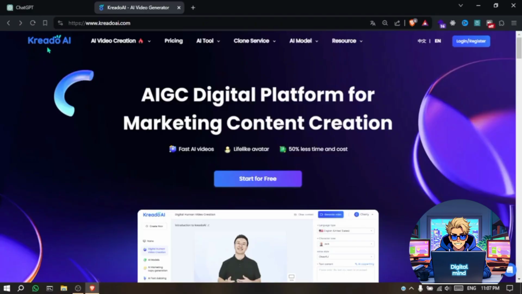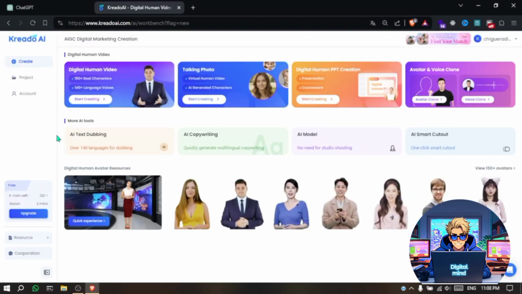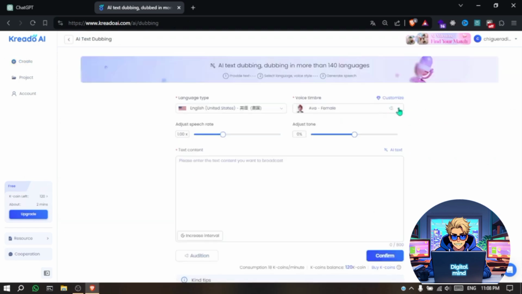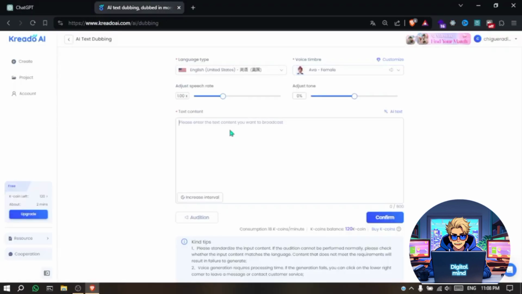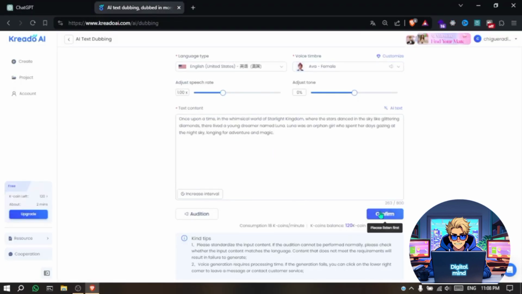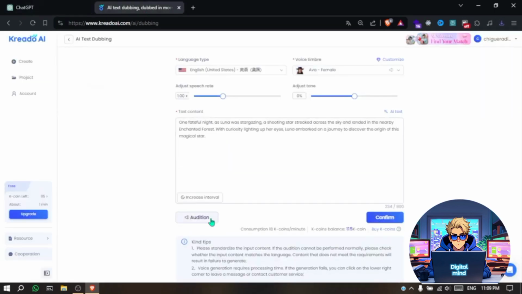Now, go to Creato AI, click on Start for free, and enter your account. Now on the homepage, click on AI Text Dubbing. After that, choose the voice that you like and paste the first paragraph of the script. I prefer to paste it one by one to make sure that the voice is generated correctly and repeat the process for all the paragraphs. I will fast forward a little bit.